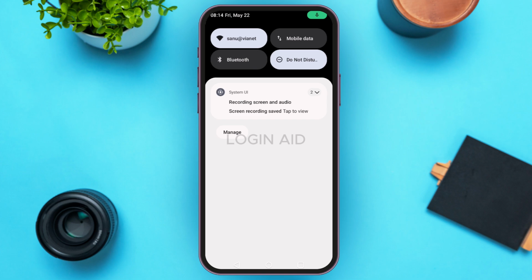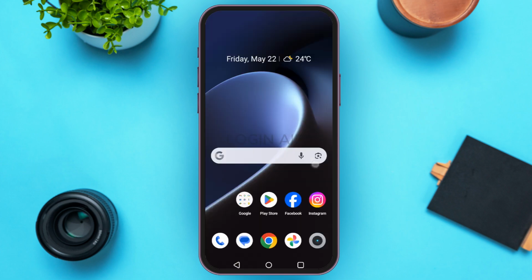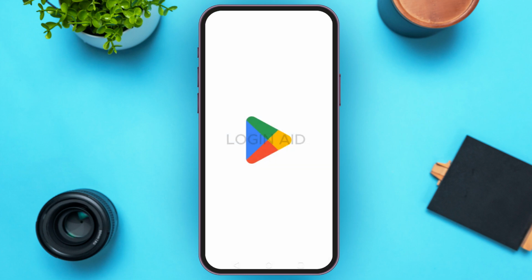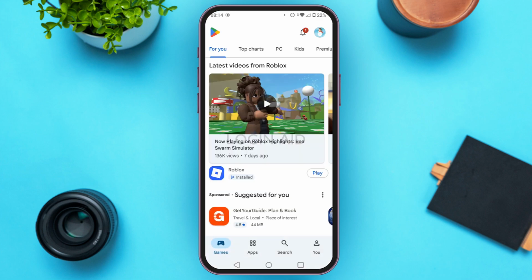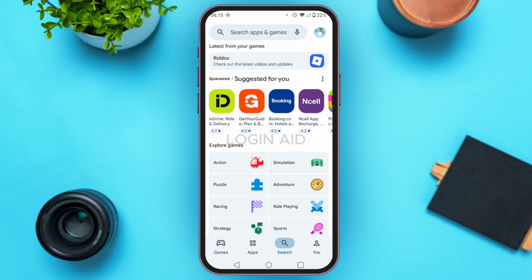If the application still does not work, there might be some bugs in the app. In order to fix it, what you have to do is update it. For that, launch open Play Store on your device. You can see over here Play Store has been opened. Tap on the search icon that you can see at the bottom right corner of your screen. Tap on the search bar that you can see at the top.